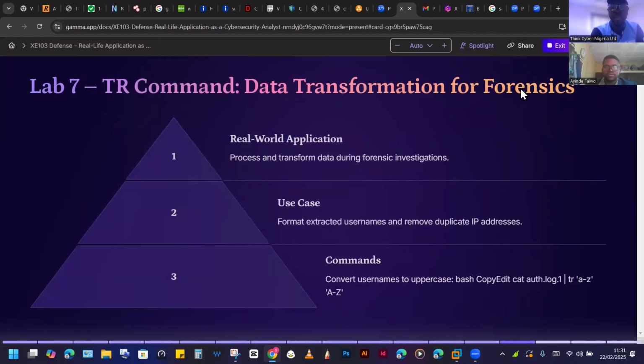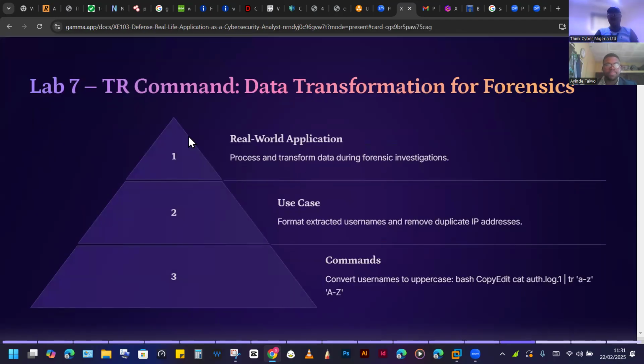Okay, the last part. So we have the tr command, data transformation for forensics. Real-world application: process and transform data during forensic investigation. Use case: format extracted usernames and remove duplicate IP addresses. Now, we can convert usernames to uppercase or lowercase. And that's not the only case. We can also use this tr command to encrypt a file.